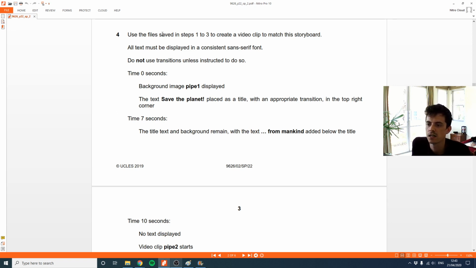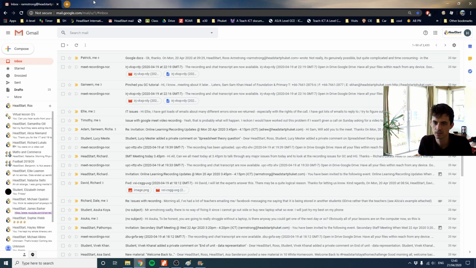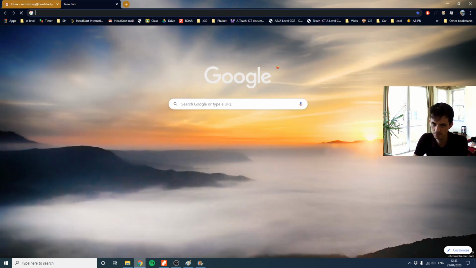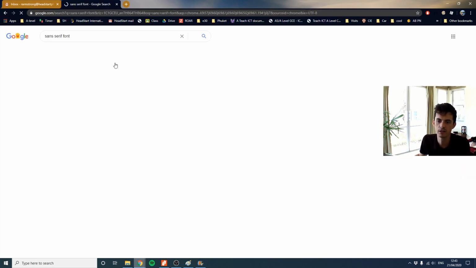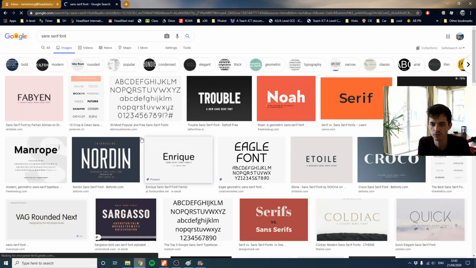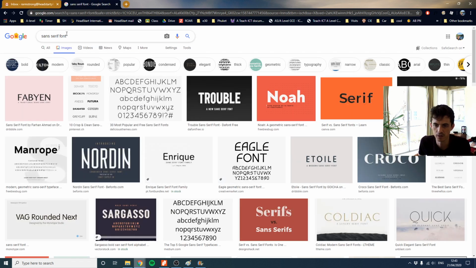So use the file stage in steps 1 to 3 to create a video clip to match this storyboard. What that means is just copy the instructions exactly. All text must be displayed in a consistent sans serif font. If you are unsure about what a sans serif font is, that's my email, it's brilliant. There's actually some really, really useful posters that if you print out just once, you will never ever forget. So sans serif is without the flicks.